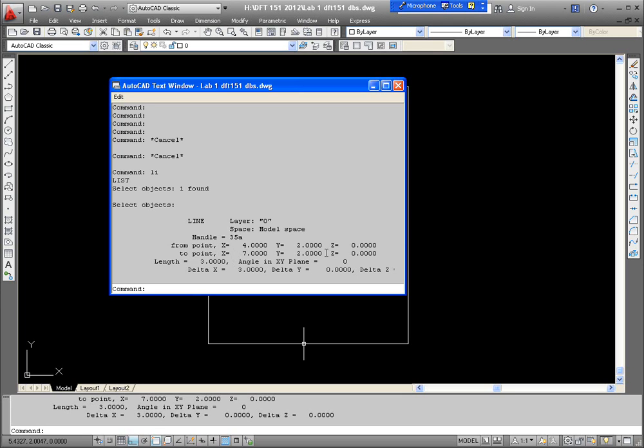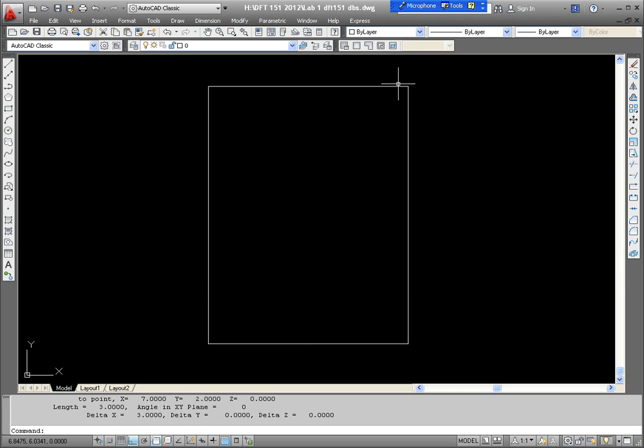So if you have a question about what you've drawn, because there's an example of what lab 1 and 2 should look like, they should look just alike, just drawn using a different method, then you can use LI for list, and you can select an entity, and then this little text window will give you the information, and you can tell whether or not you used the correct X and Y.